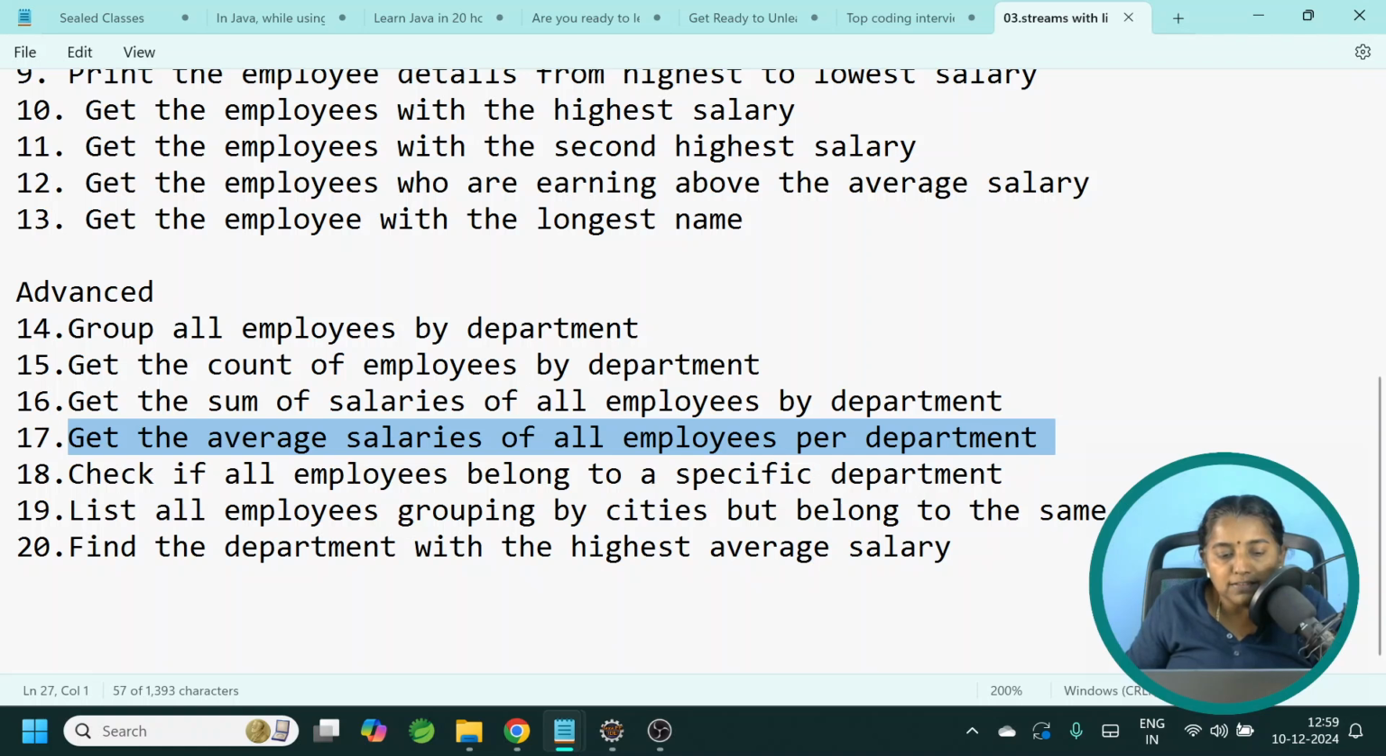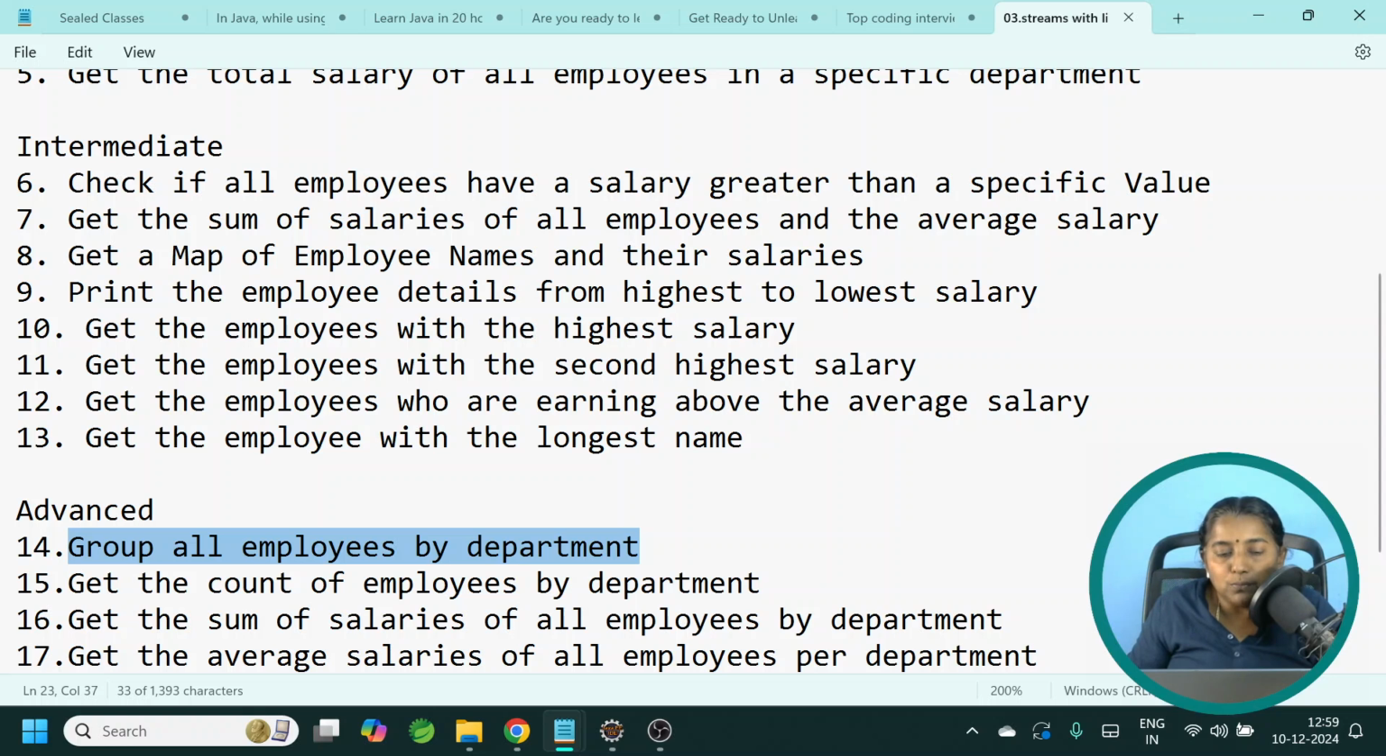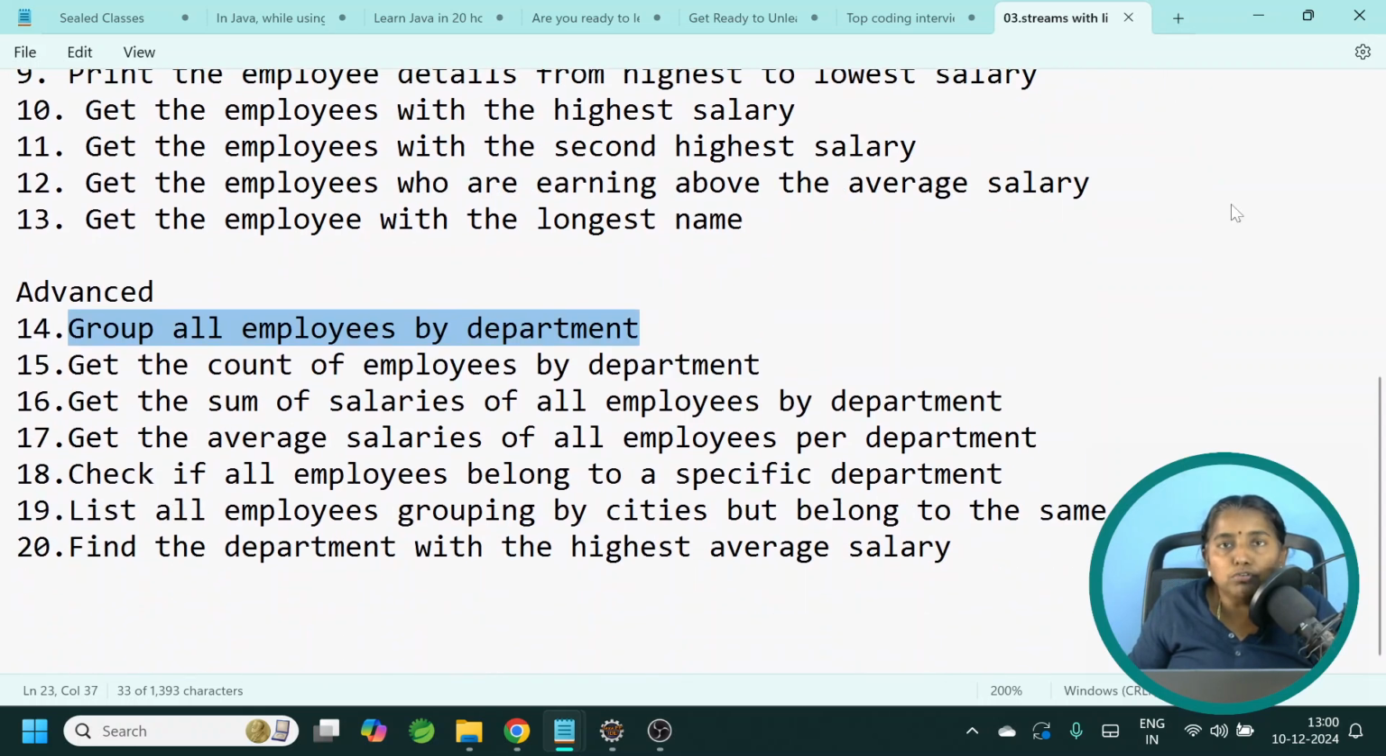If you notice, starting from this, we have incrementally moved on to advanced questions. First we did grouping by, then we got the count, then we got the sum of salaries, then we got the average salaries. Next is check if all employees belong to a specific department. Already we have done one question similar to this: check if all employees have a salary greater than a specific value. That is how to use allMatch and anyMatch. So that is the purpose of giving this particular question.